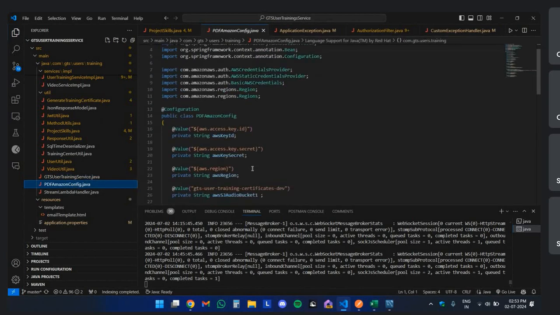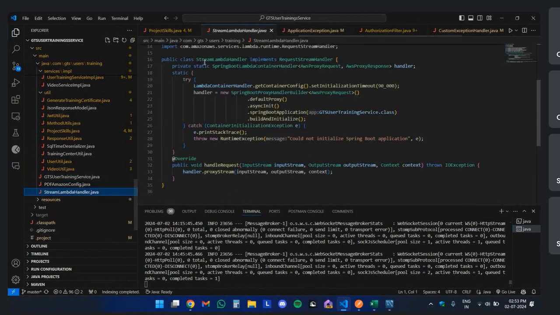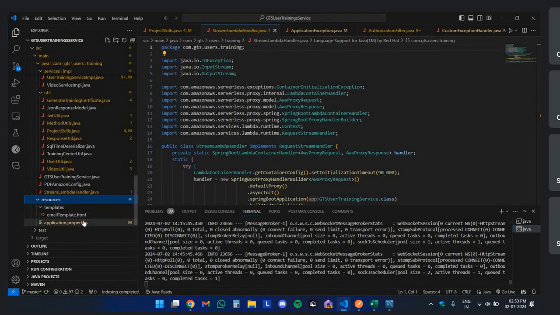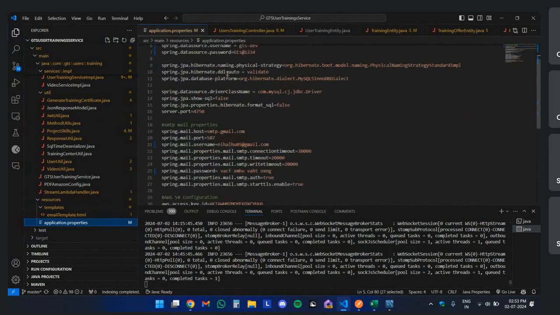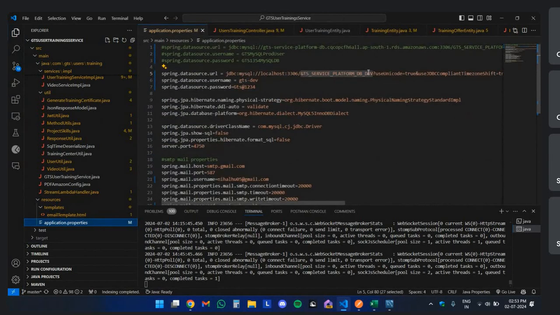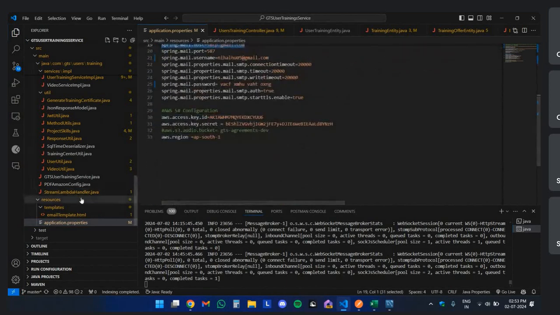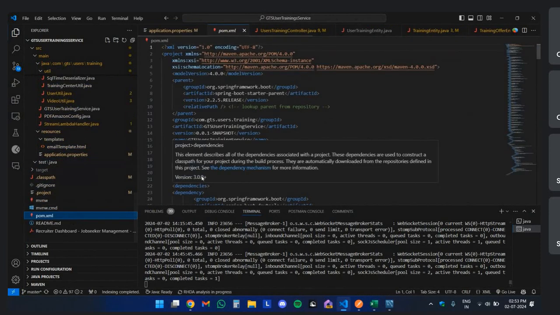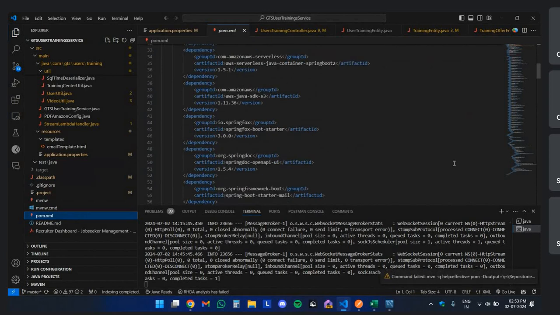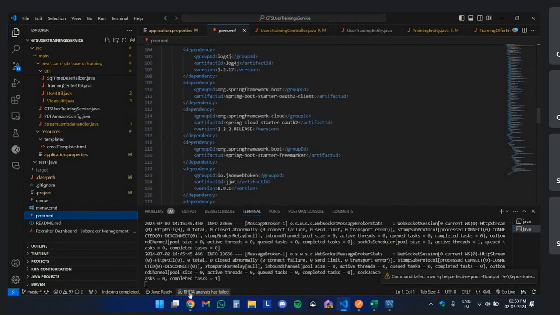Then PDF Amazon, this is for sending the PDF using AWS. And this is the Lambda handler for AWS. Then this is the email template. Then the application properties has all the required details like the database URL, password, and the mail service from which the email will be sent, the AWS access key, and other details. And in the pom.xml, we have all the required dependencies like Spring Security, Spring Framework, etc. Yeah, that's about it.